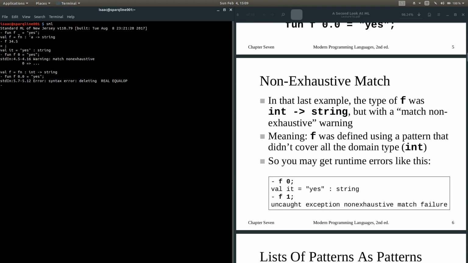So non-exhaustive match, right? In that last example, the type of f was mapped to string, but with a match non-exhaustive warning, meaning that f was defined using a pattern that didn't cover all the domain. As I just said, you may get runtime errors like this. f of 0 gives val it equals yes, which returns a string. Then if we call f of 1, it gives you this uncaught exception, non-exhaustive match failure. So we need to be aware of this.